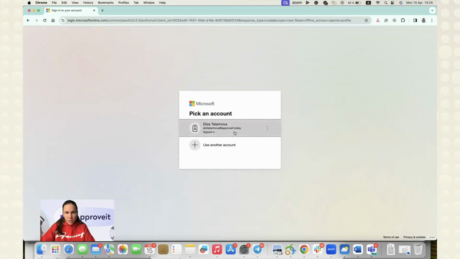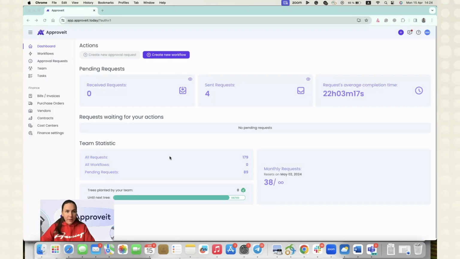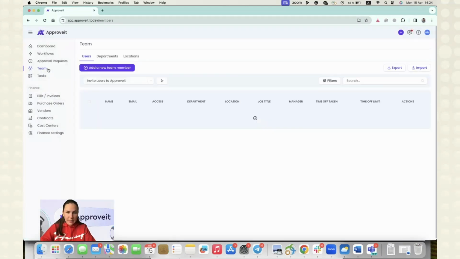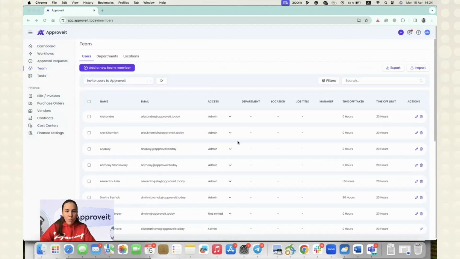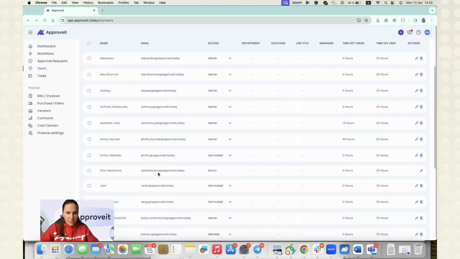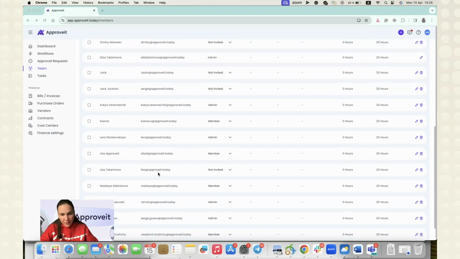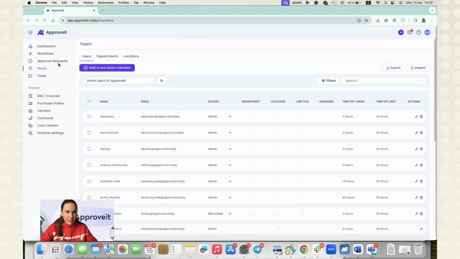Okay, I need to sign in one more time. I need to select an account. Okay, now I have accessed my web version of Approveit. Now I need to go to the team section right here. And I can make sure that all my users from the Microsoft Teams workspace, especially from the channel where I have installed Approveit, appear on this tab. So you can see all these guys, and they come from the channel in Microsoft Teams.